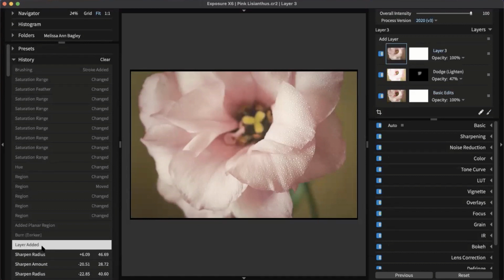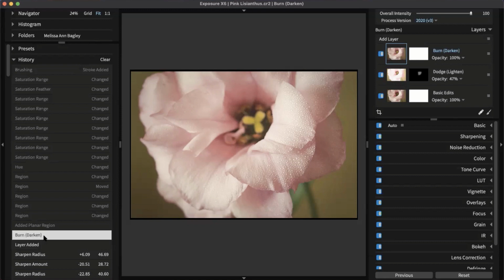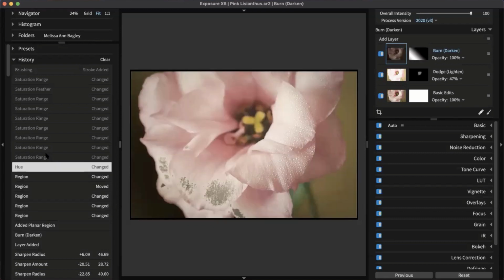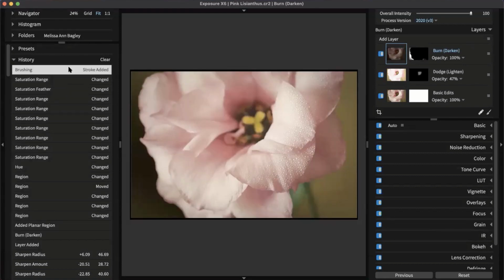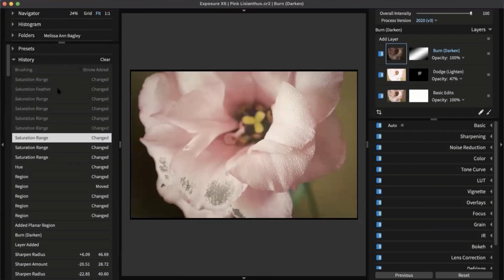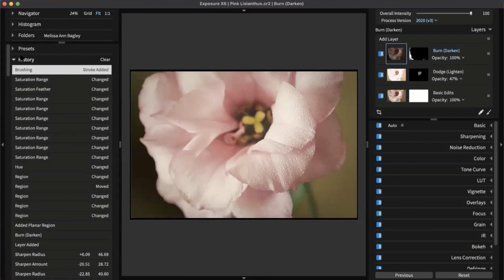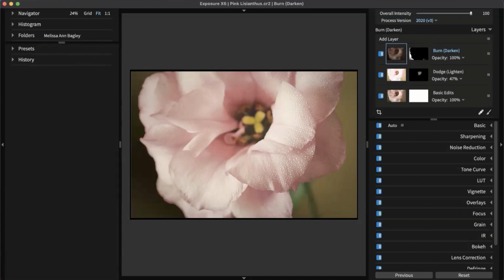So you can see where I added the layer. And I can step through each step in the process and go back and recreate or make adjustments if I want. Now, this editing history is recorded inside of the sidecar file.